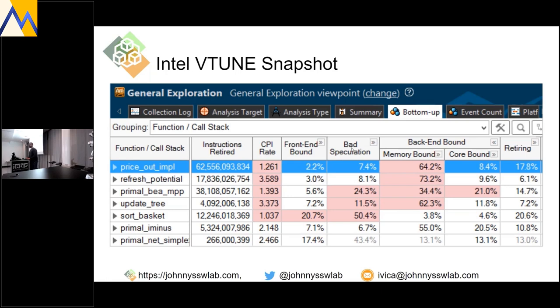Okay, questions? Yes? What's the question before? Is it weighted, 64% of the time? No, it's the number of lost slots. Let's say there are n total slots, and the CPU was using this percentage, and the other one was wasted. It was supposed to execute four instructions per cycle, but in reality it was executing 3.2 or 1.7. You should read the VTune documentation to see exactly what it means, because the context changes a bit depending on the application.